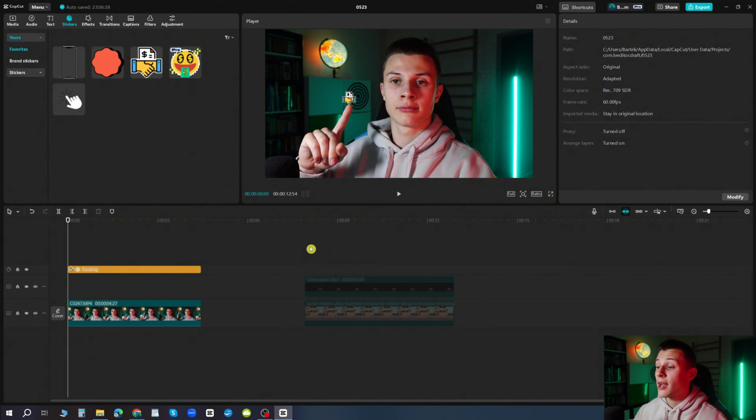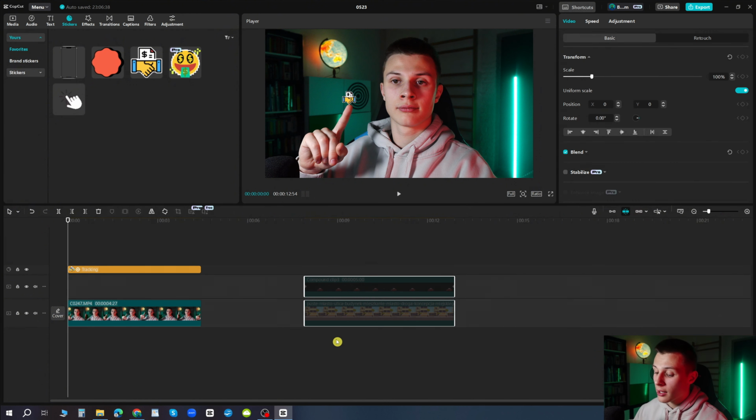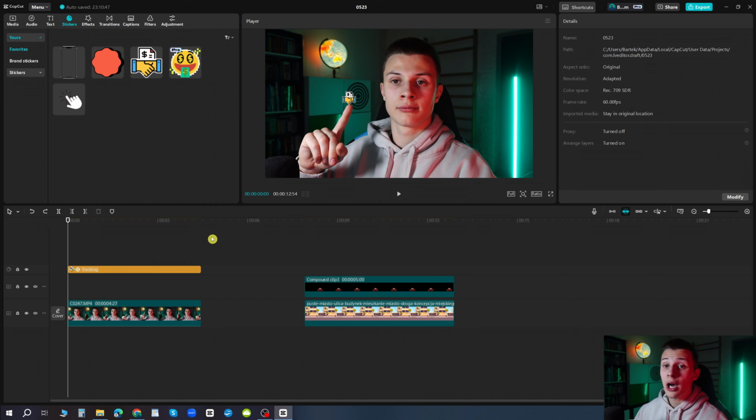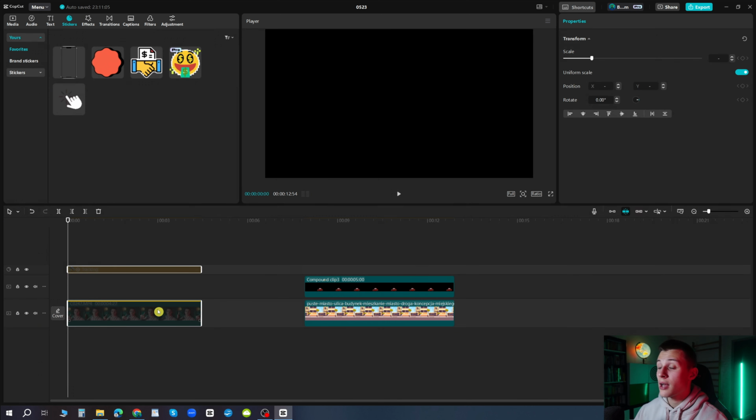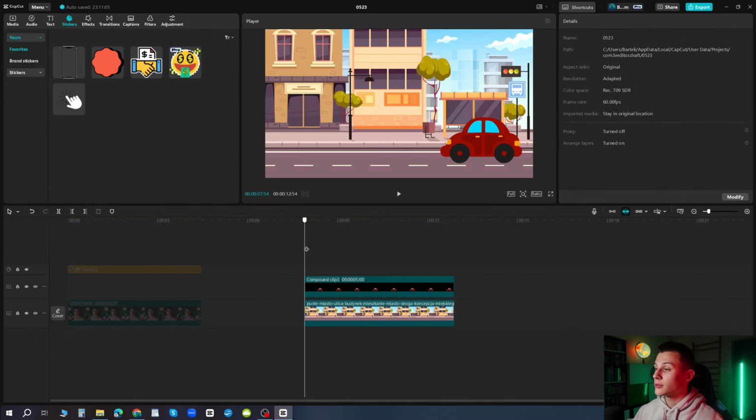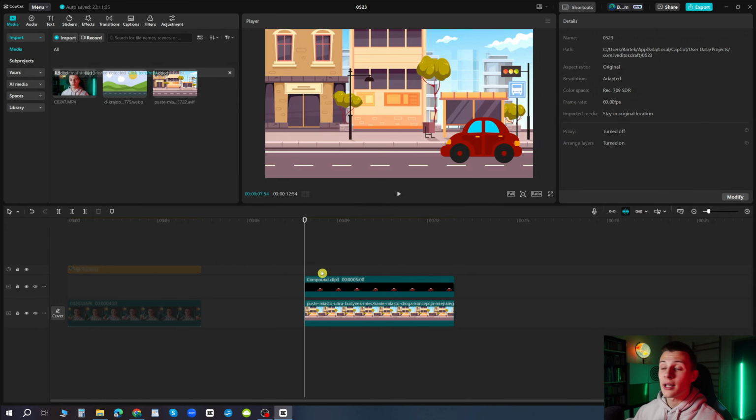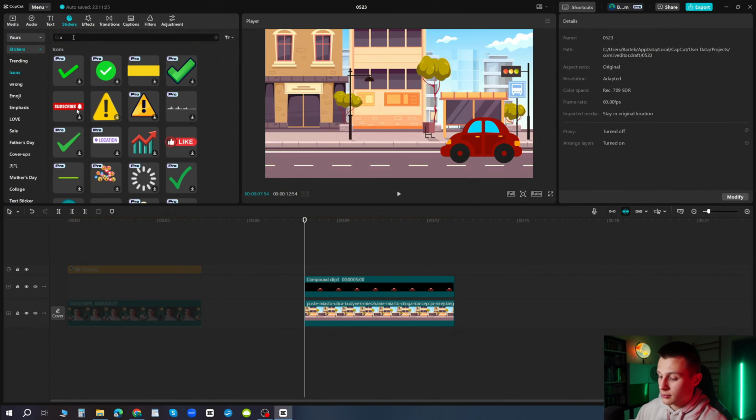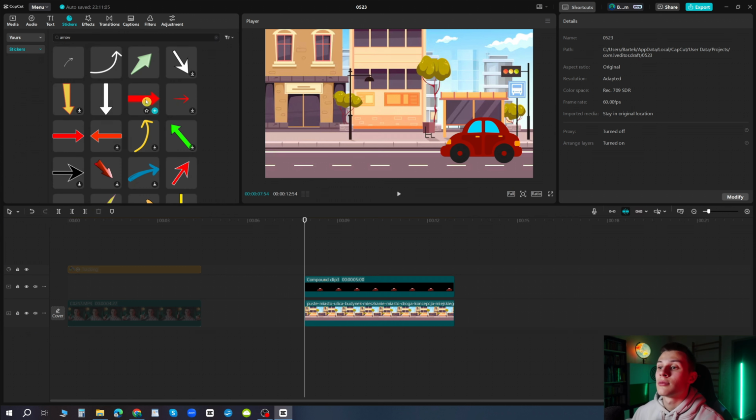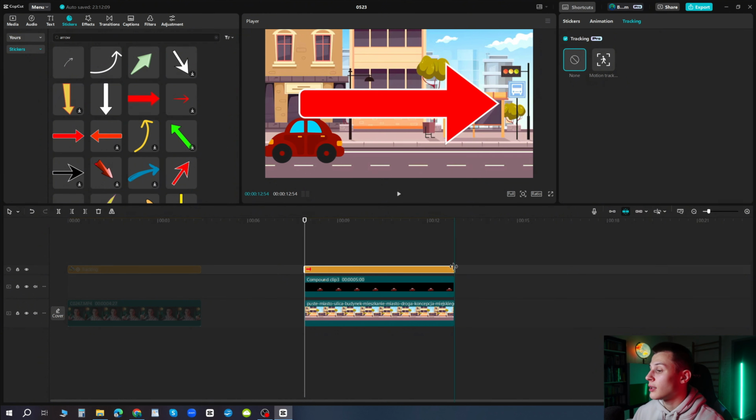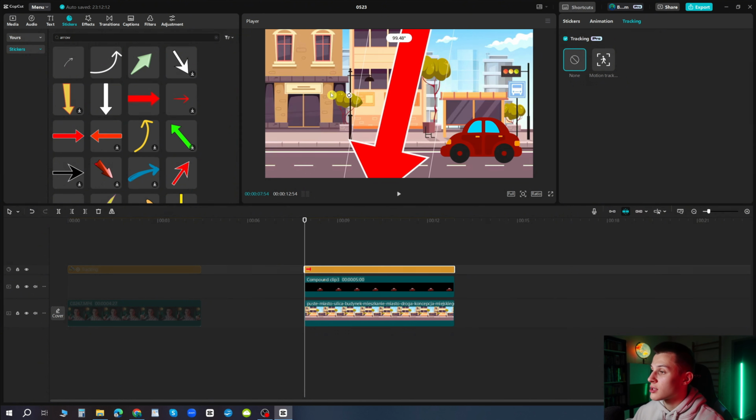Let's move to our second example. I will activate it by clicking V on the keyboard, and I will deactivate those by clicking V as well. Let's move here. As you can see here, our car is changing its position here. Let's add a sticker this time, for example, an arrow. For example, this one. Let's drag it to the end here. And let's adjust it like this.